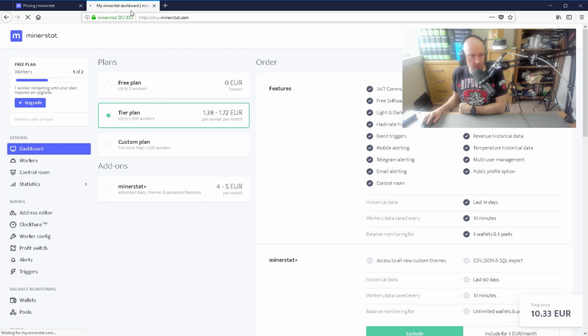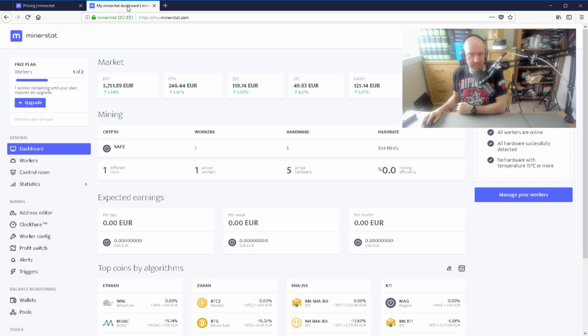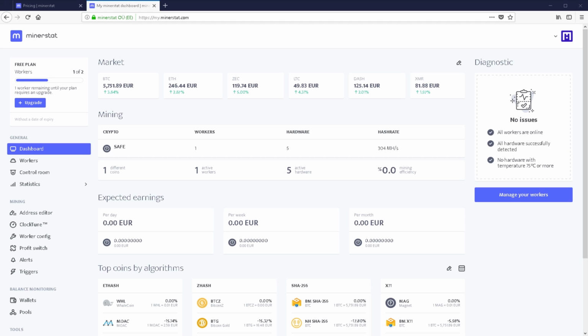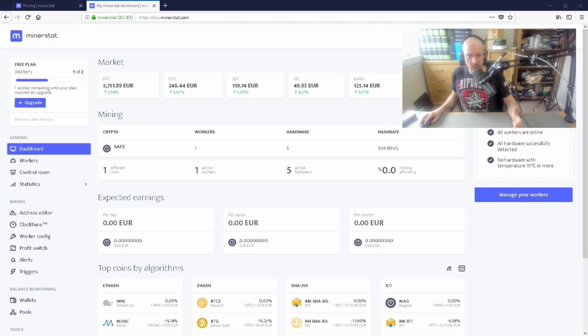And come on. Oh, it's loading. I'm saying jumping back, you're taking your time there. So you can see here that there's no issues. If you look behind here, it says there's no issues, working, online and all that. Everything's good to go. And on the home page here, you will see 304 mega hashes for the hash rate.